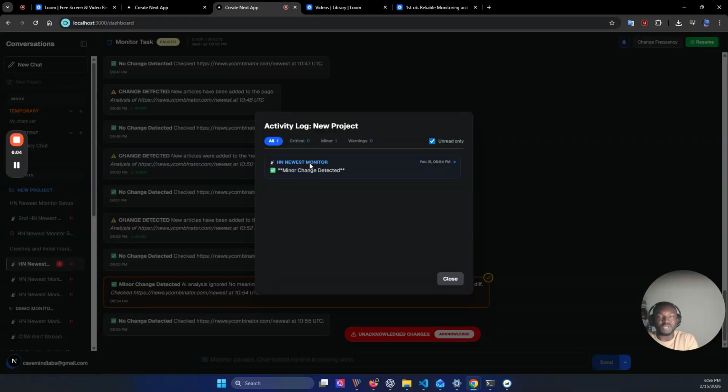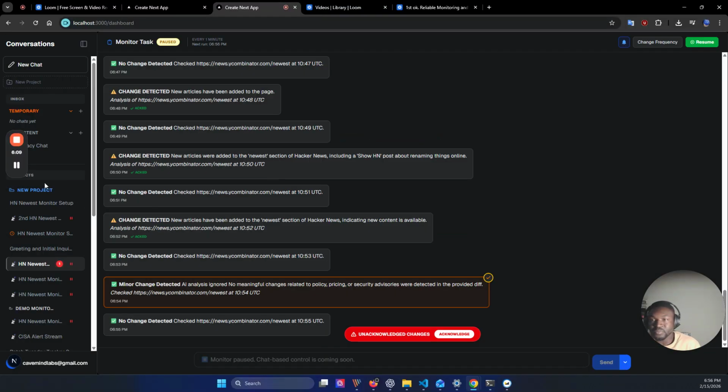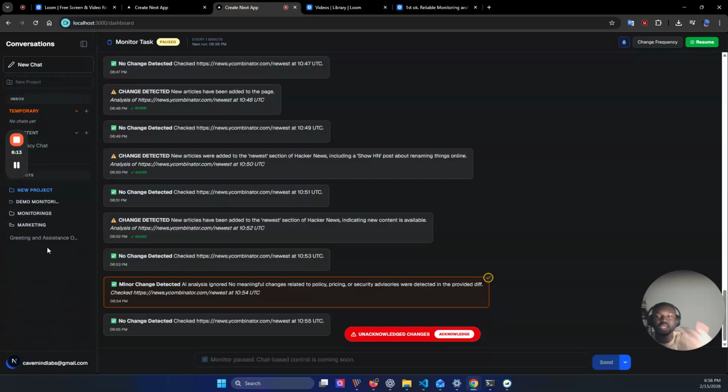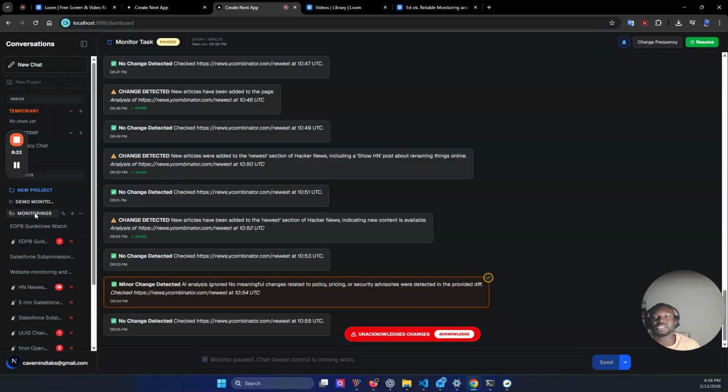And one other important thing I need to note is the activity log. For each project, because it is project based, the tasks are located inside different projects. So you can, for example, create a project for monitoring marketing websites, a project for monitoring regulator websites, another project for policy websites monitoring. And for each project, you have different tasks, and the tasks look like charts.